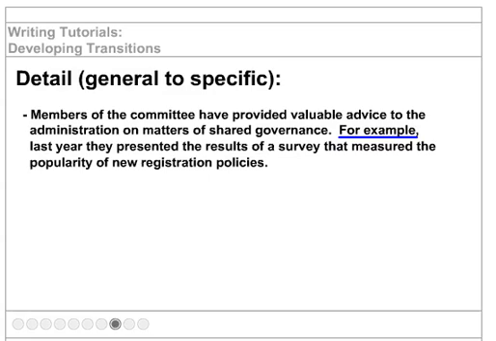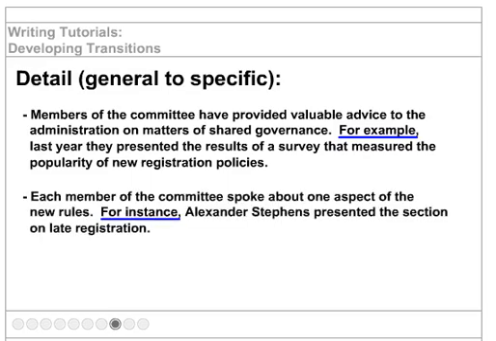Members of the committee have provided valuable advice to the administration on matters of shared governance. For example, last year they presented the results of a survey that measured the popularity of new registration policies. Each member of the committee spoke about one aspect of the new rules. For instance, Alexander Stevens presented the section on late registration.